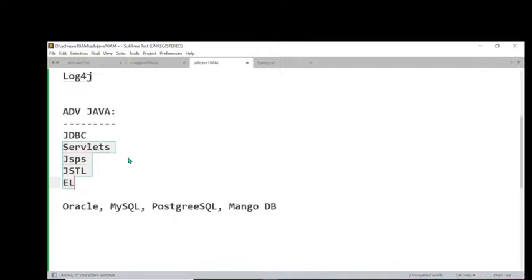JDBC means interacting with the database from a Java application, so a database is required. What databases am I going to use? These many databases I'm planning. Next one, servlets, JSPs, JSTL, and expression language. All these four technologies are going on at server side only.